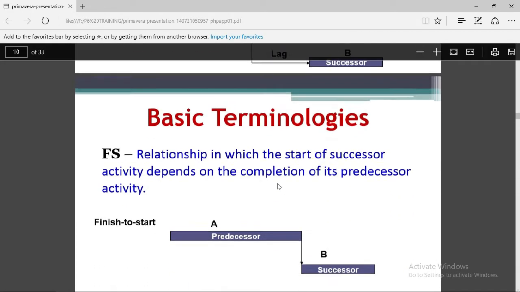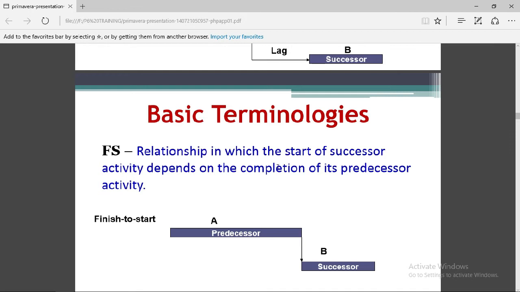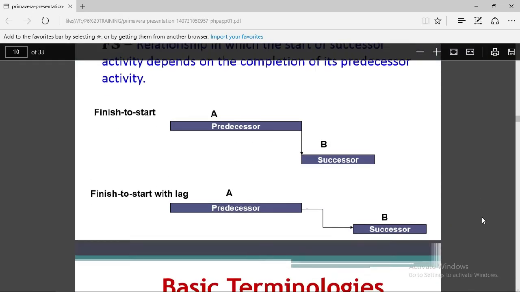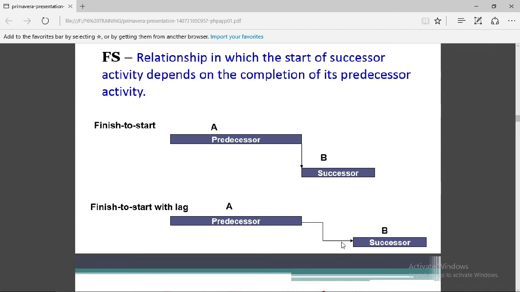Next, finish to start relationship. A relationship in which the start of the successor activity depends on the completion of its predecessor activity. It means that the successor activity cannot be started before the finishing of the predecessor activity. This relationship is called finish to start relationship. Here is finish to start relationship with lag. Here is a lag of 2 days or 3 days, it may vary.